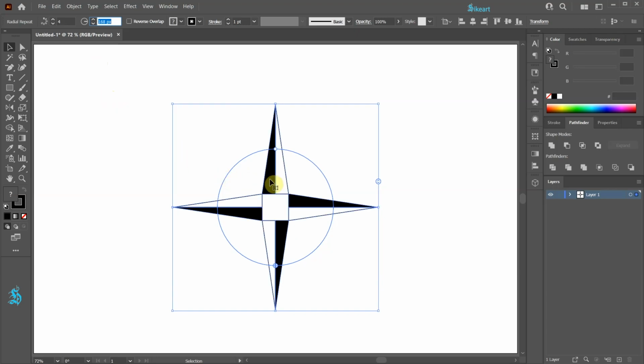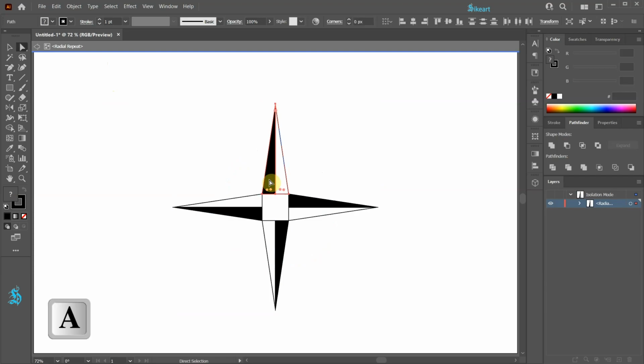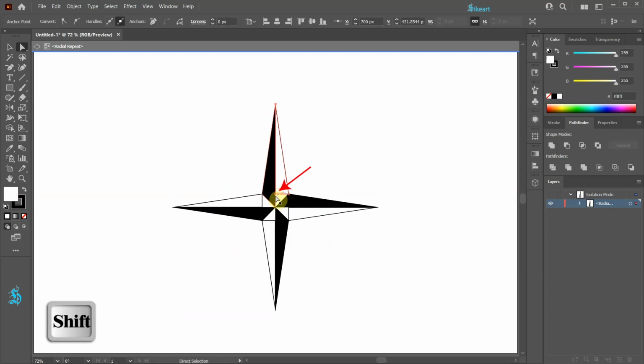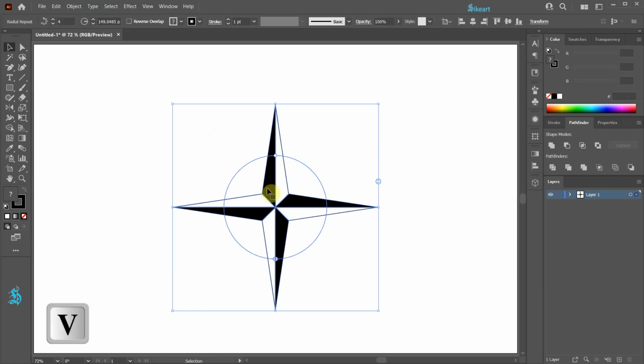With everything still selected, double-click on the black triangle to isolate it. Next, switch to the Direct Selection tool and select only this anchor point. Now drag it to the center. Select this anchor point and drag it to the center as well. To exit the isolation mode, click on this arrow a few times or press the Escape key on your keyboard instead. Switch to the Selection tool and click on the star to select everything.